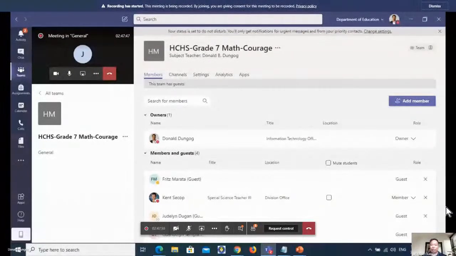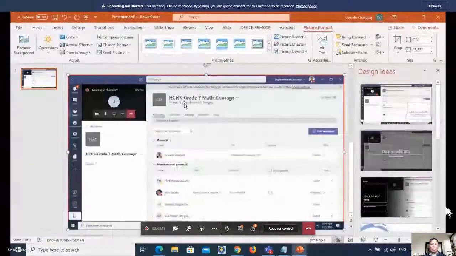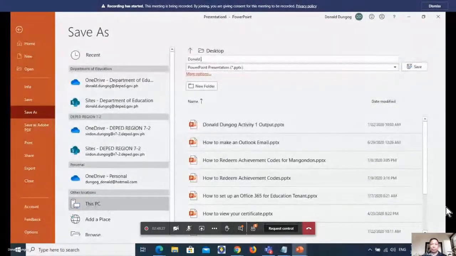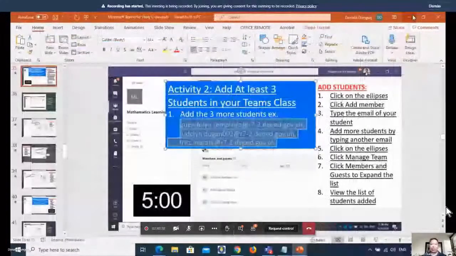So ano po yung gagawin natin dito? Click lang po tayo ng print screen. Balik po tayo ng PowerPoint. Click po tayo ng new PowerPoint. Then paste lang po natin yung created natin na school with the students. Then we can click File, Save As, and put it in desktop. Type po natin yung name natin, and type lang po natin yung activity 2. Then click Save.